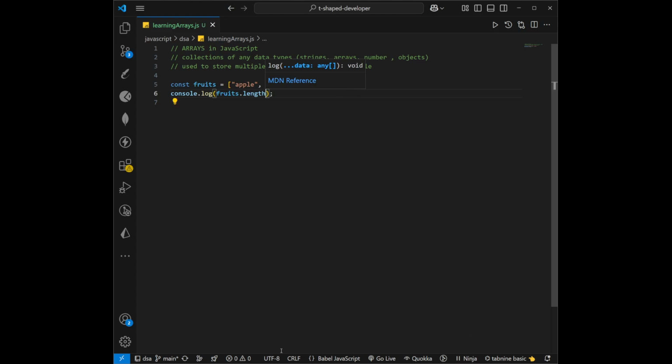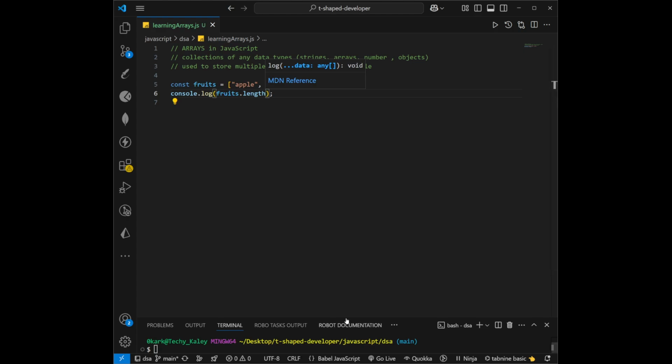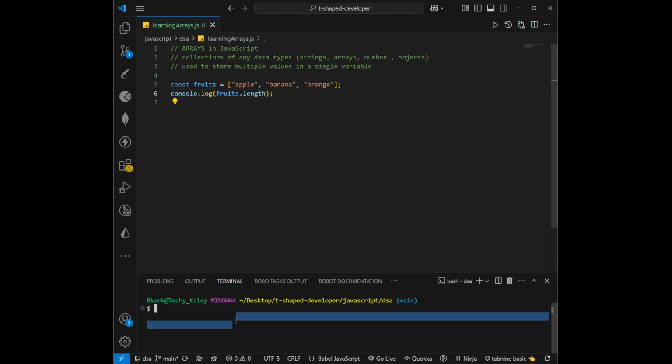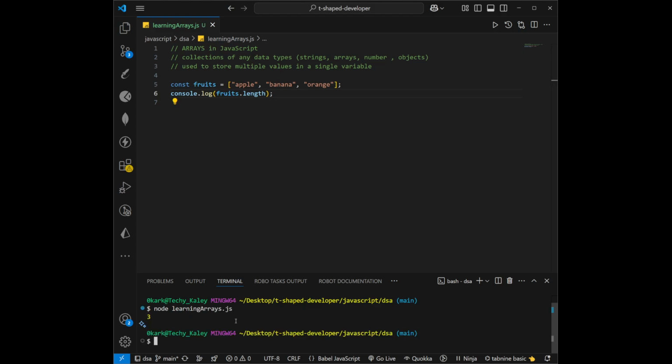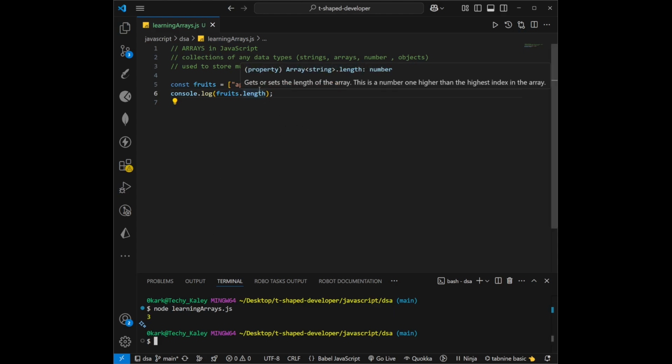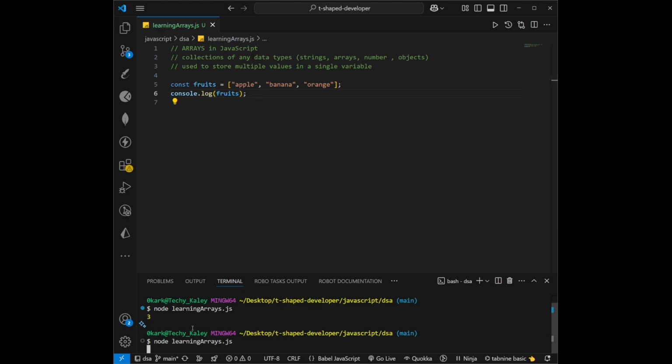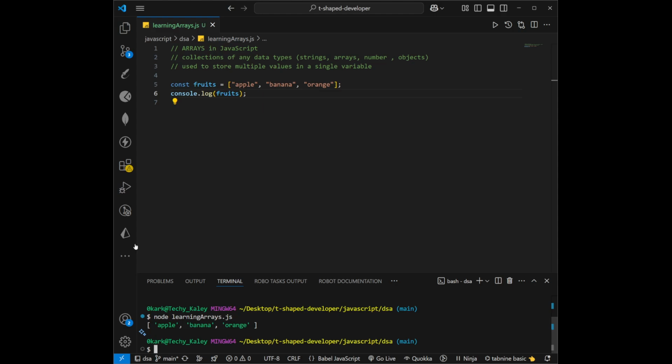For example, if I do node learning array.js, it gives me 3. The length of fruits is 3, meaning there are 3 items inside the fruits array. If I do fruits only, I'll get the fruits.